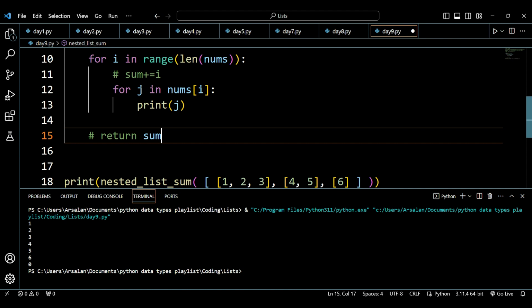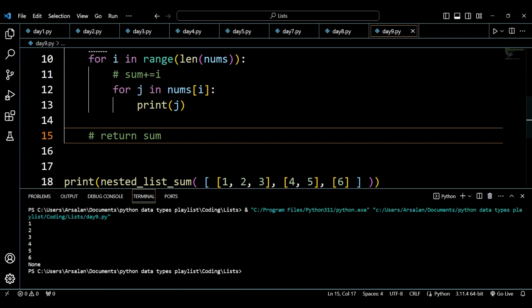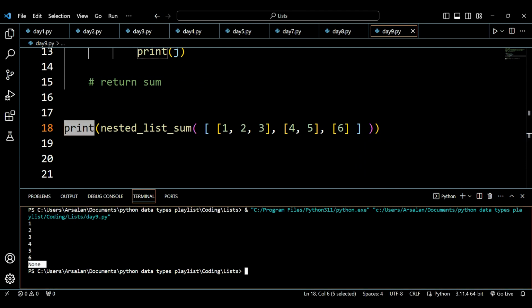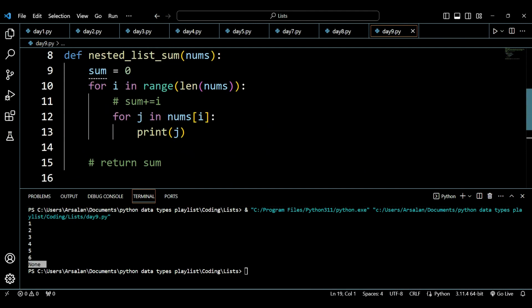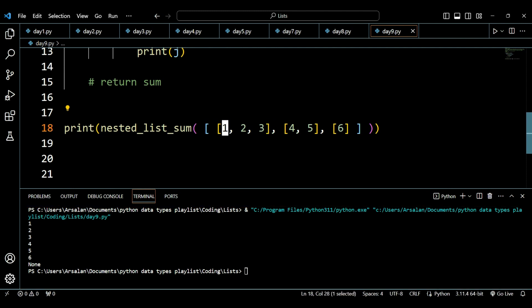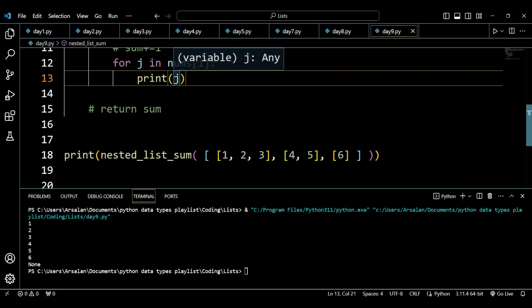If I just remove this return, it makes a very clear point that I am getting 1 2 3 4 5 6. Now I'm printing this value, so that's why the None value is coming. Why am I getting 1 2 3 4 5 6? Because this is 1, this is 2, this is 3, this is 4, this is 5, this is 6, right? So each element I am getting is contained inside a list.